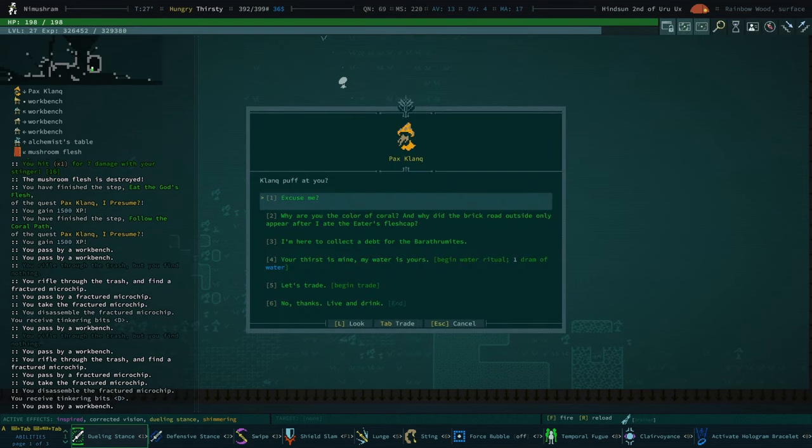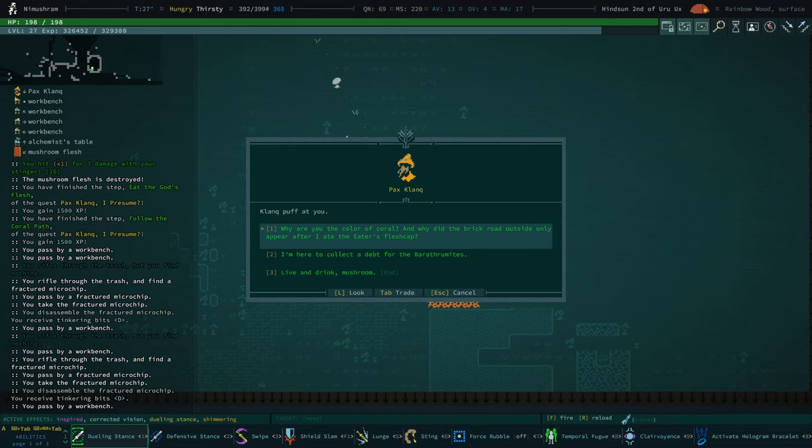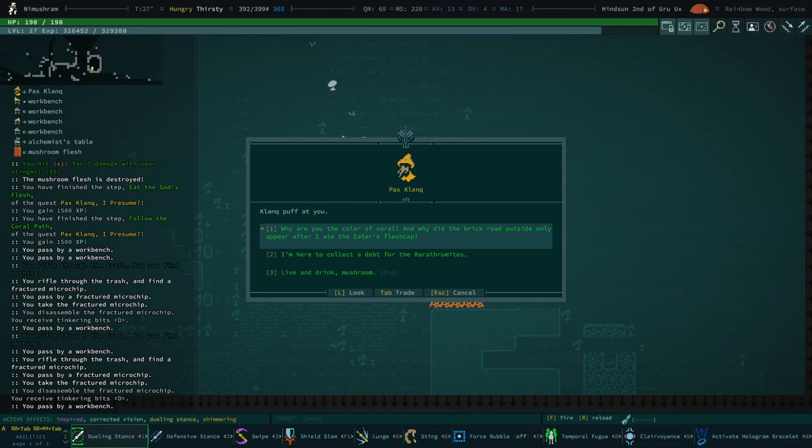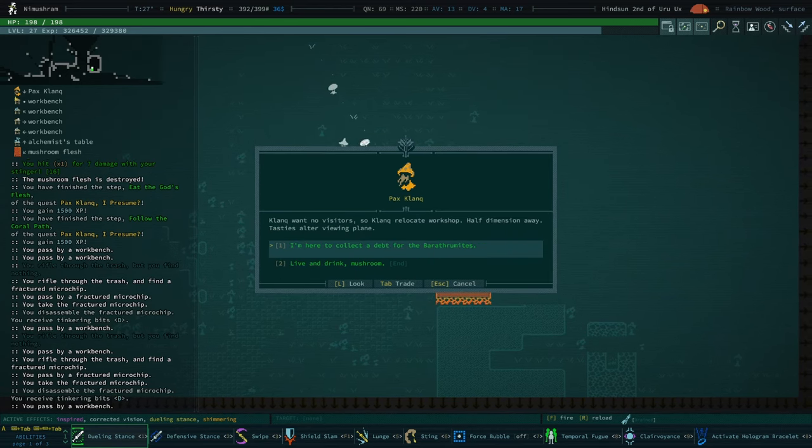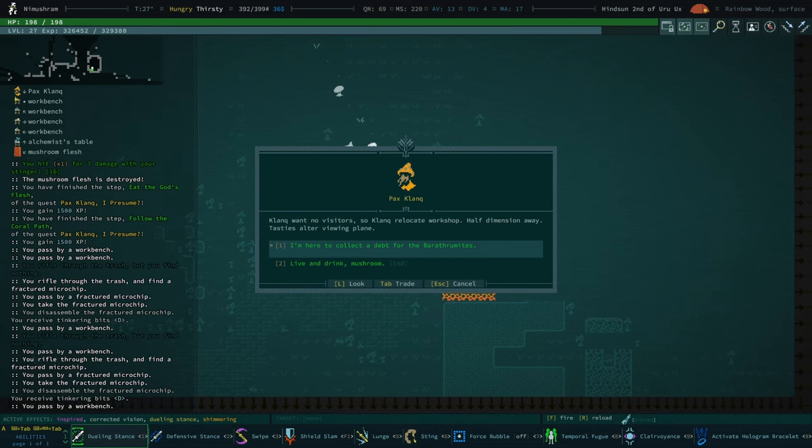Hello, Pax Clank puff at you? Excuse me? Why are you the color of coral, and why did the brick road outside only appear after I ate the eater's flesh cap? You know, it never occurred to me until now, but orange is the color of extra-dimensional creatures in this game. Is Pax Clank extra-dimensional?